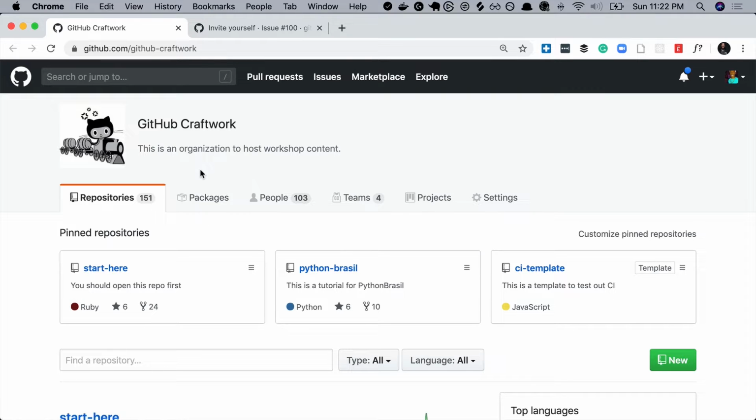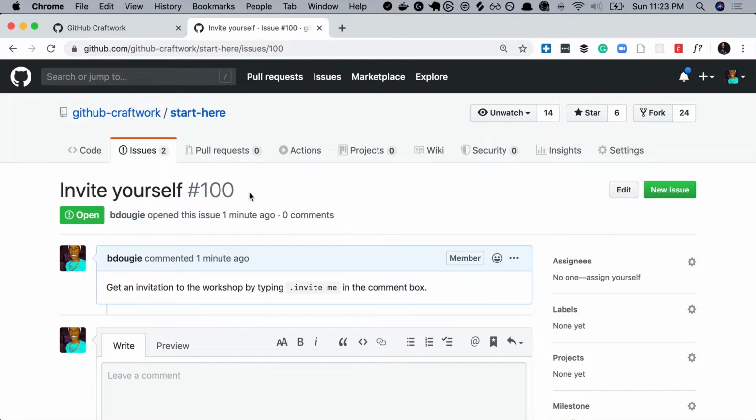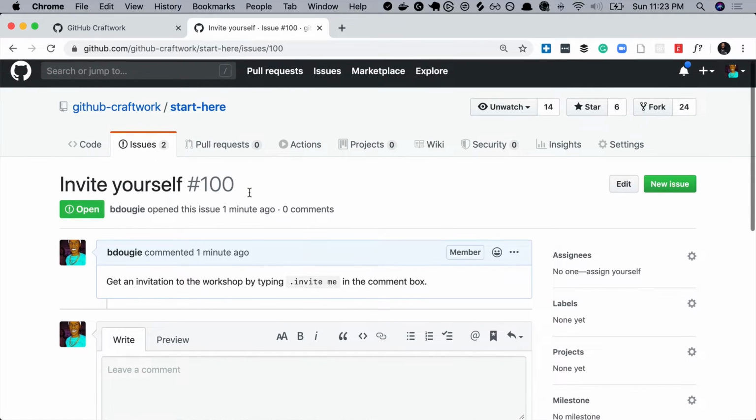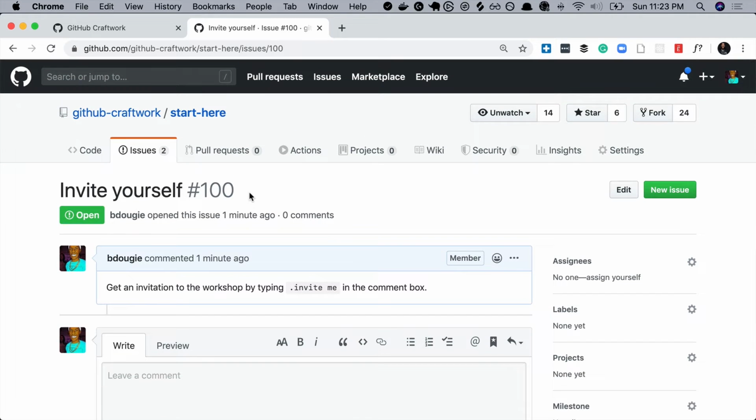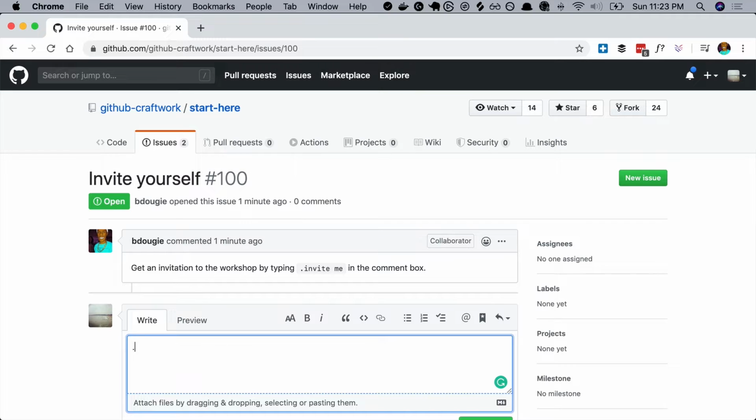And I want to show you how I leverage a GitHub action to invite new members to the organization. And the best part about the solution is that none of my attendees have to know anything about GitHub Actions to invite themselves to the repository. The way I do this is by creating a GitHub issue where I instruct the attendees to type in, invite me. Now the .invite is a special keyword that I built inside of my action.